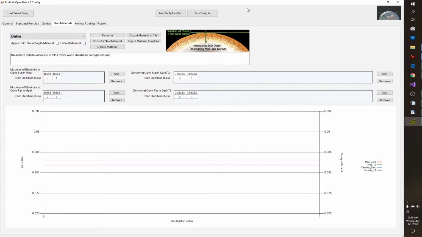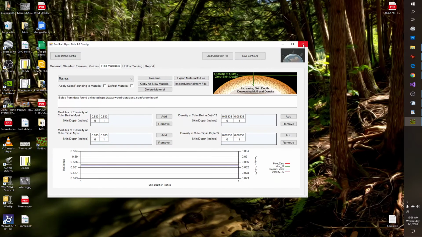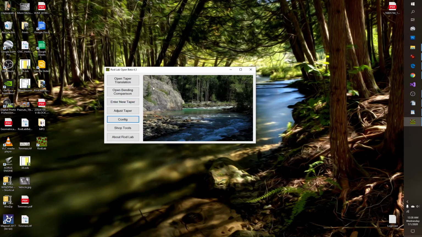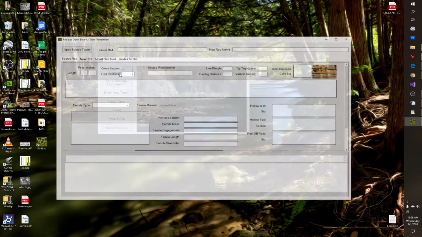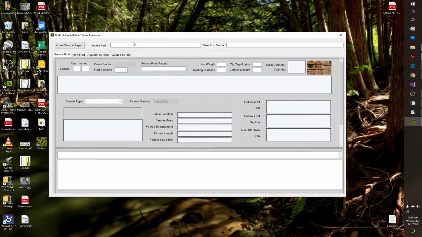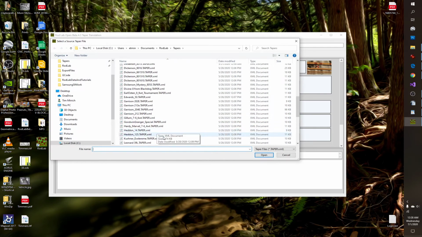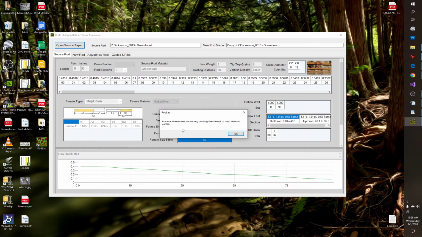Before we do any editing here, let's just get out here real quick. Another way we might actually get a material specification into RodLab would be to open a taper. So whenever you create and save a taper, all of the material specifications are embedded in that taper. So let's open, I've got a green heart taper here. When I open it, I didn't have green heart material configured, so now it's added it. It tells me that it's added a green heart material.